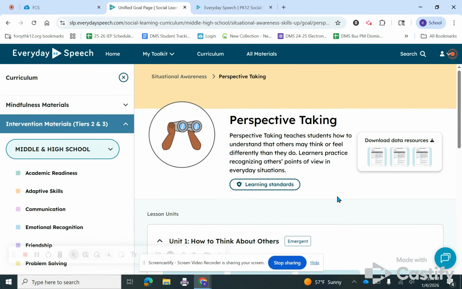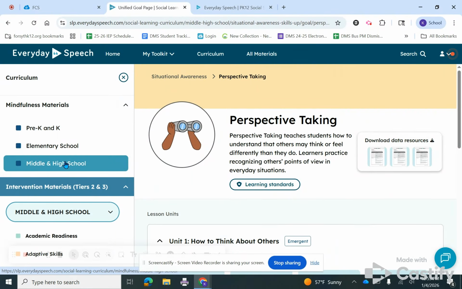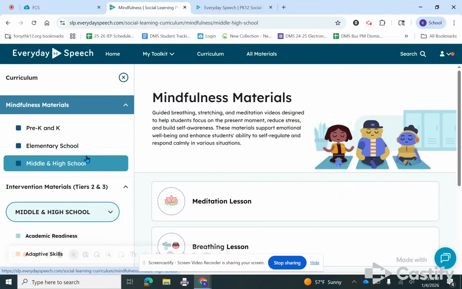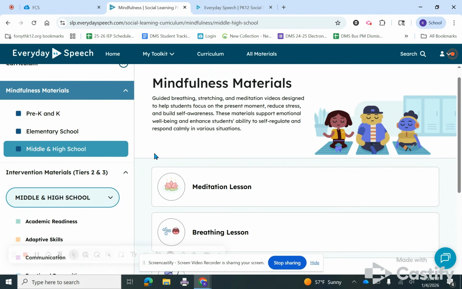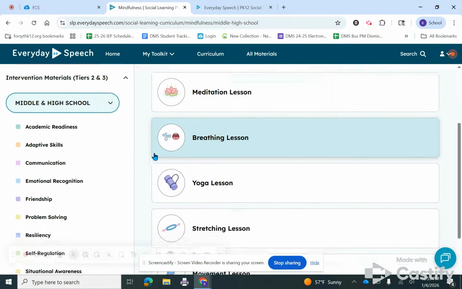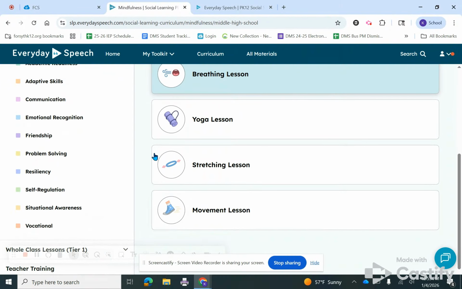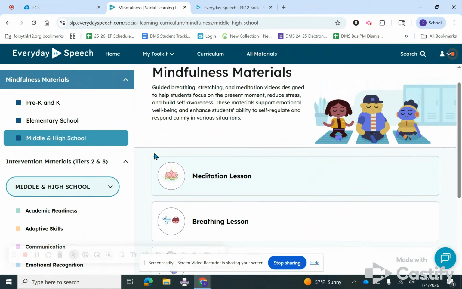A couple of other things to show you would be over here on the left-hand side, mindfulness materials. Again, you can customize what grade level you're looking for. So if I were to click on middle school and high school, these mindfulness materials are videos or just small little activities that you can do with your students for meditation, breathing, yoga, stretching, and movement. And you would know best how your students like to look at mindfulness or how they like to practice it.